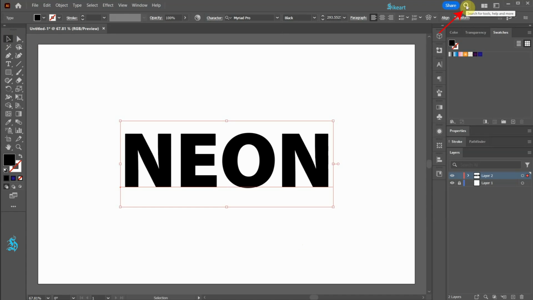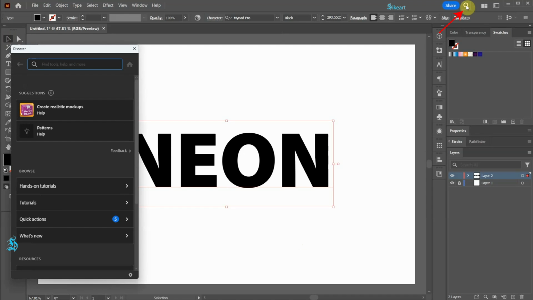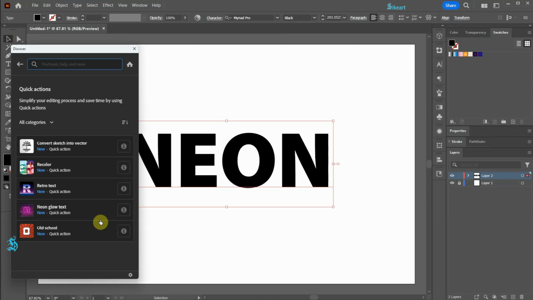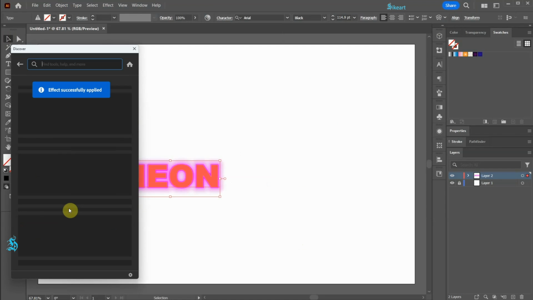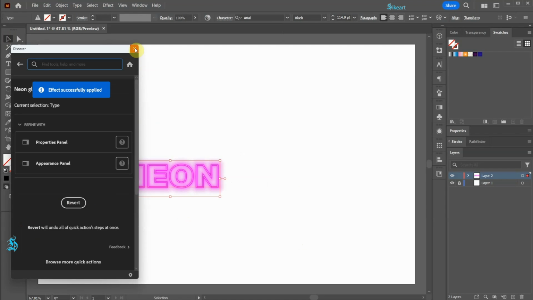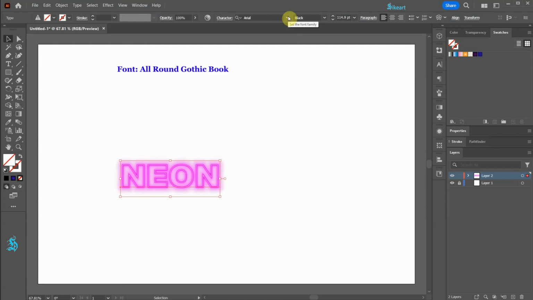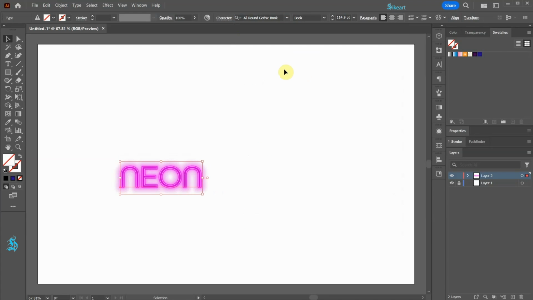Next, click on this magnifying glass icon at the top. Open the Quick Actions menu and select the Neon Glow text. We can close this window. If you wish, choose a different font.